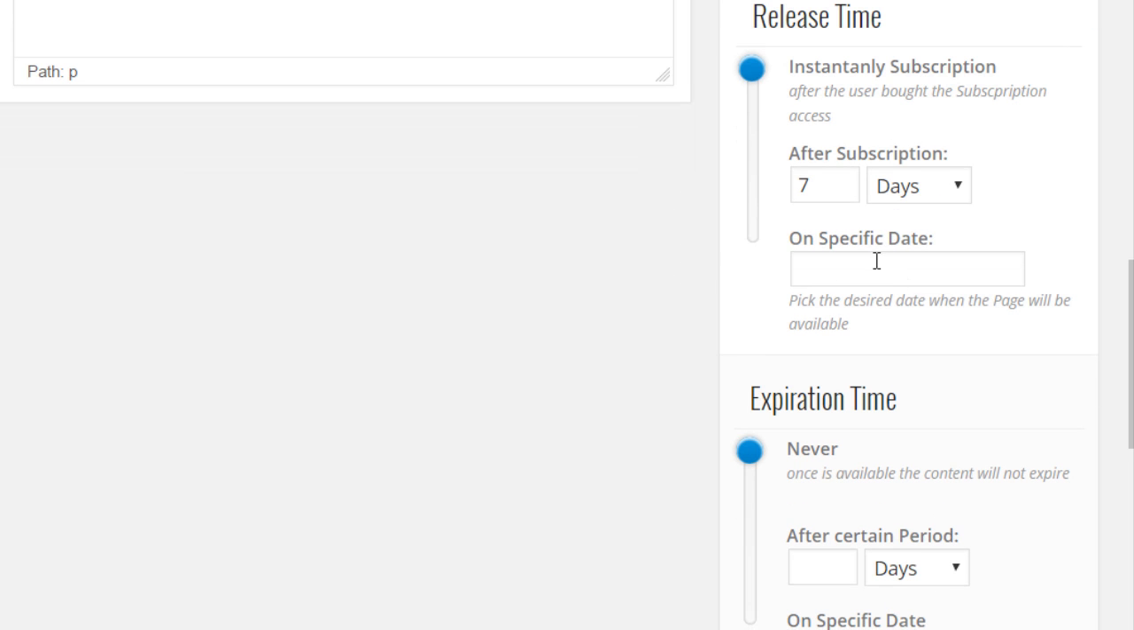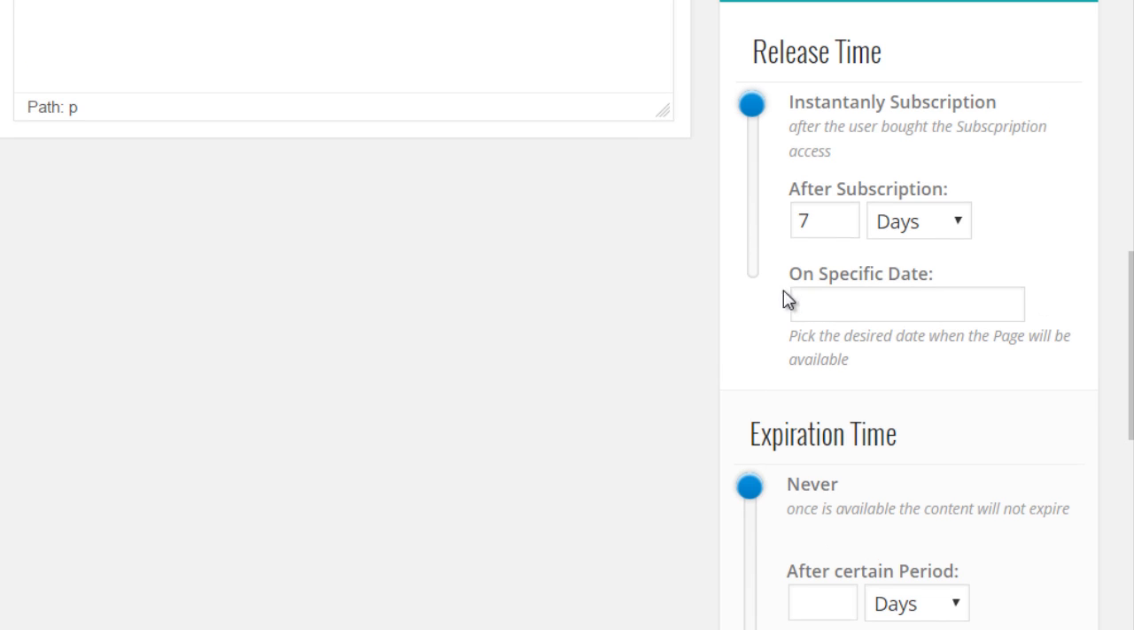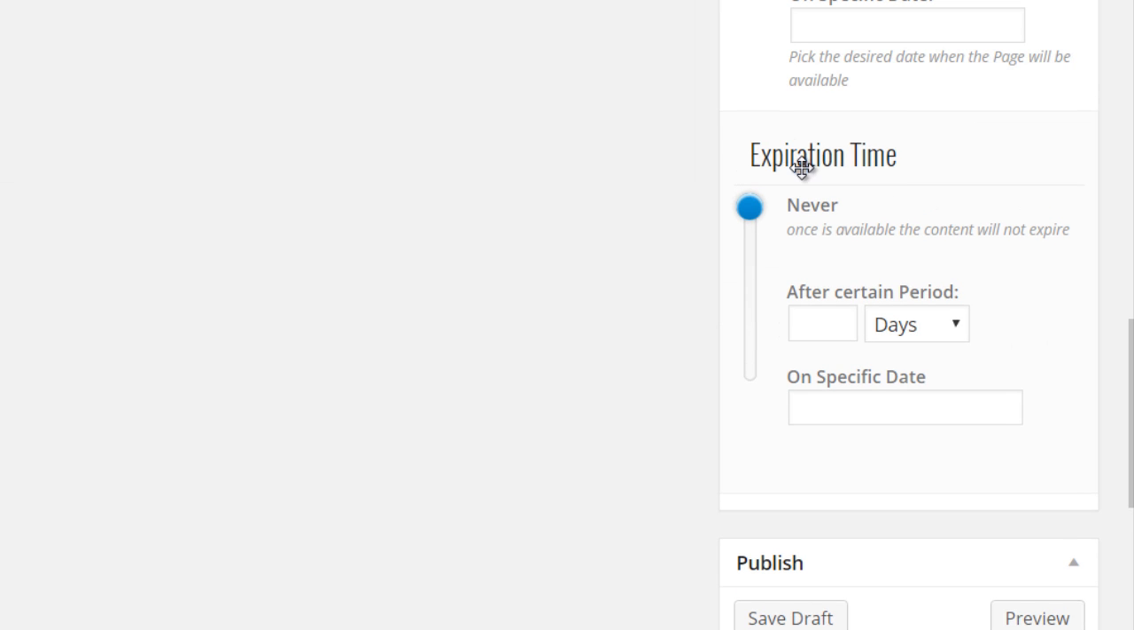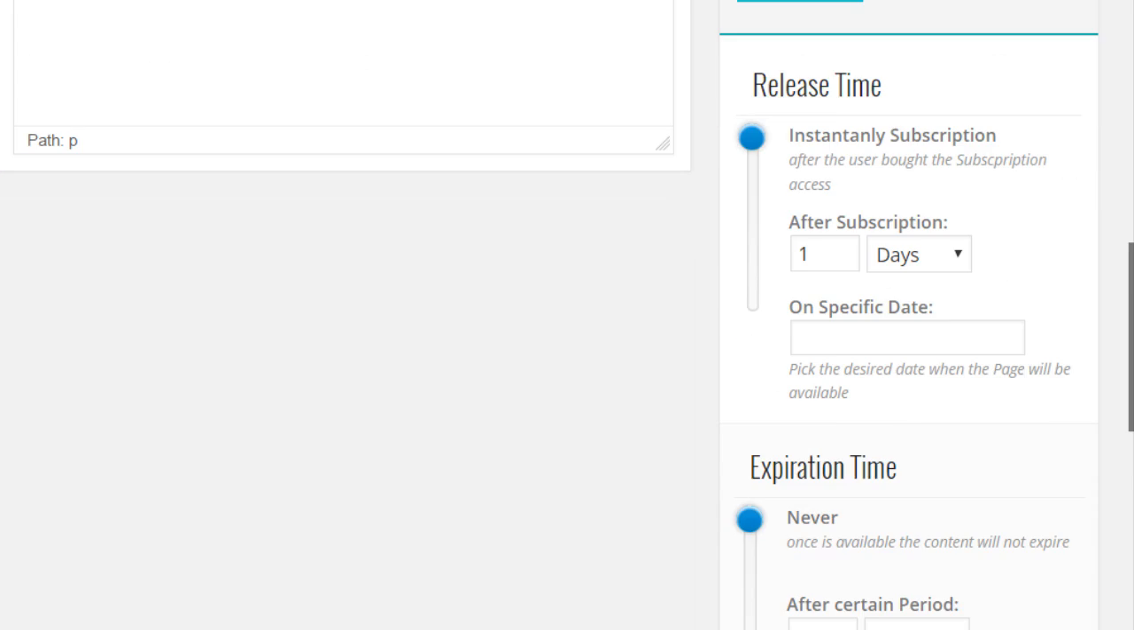You can also specify a date as well. So maybe I want to give this to them on the first day, or we'll just do first day. And then of course you can have an expiration day. Now in this case, I'm not going to expire it because I don't want the content to expire. I want it so that once it's drip fed, then they see it forever. And that's all you have to do.